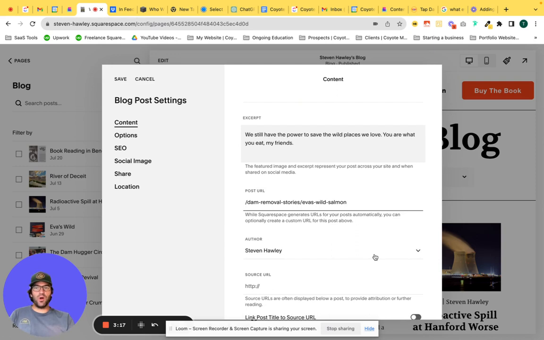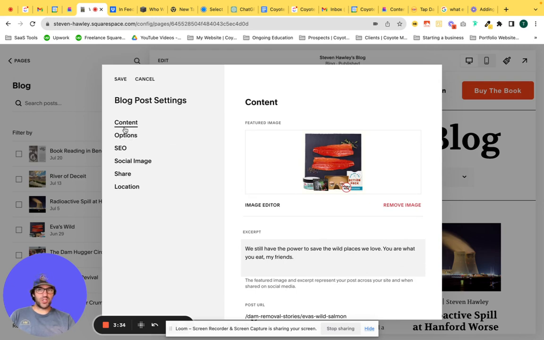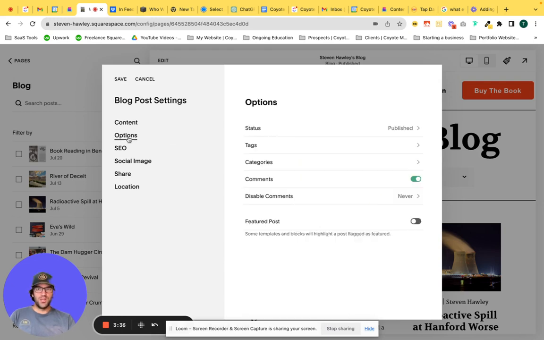If you have multiple authors on your blog page or your website, you can select the authors from the drop down here, and those will display as the author tagged along the blog post when they land on that page. Okay, so that's the content section. The next is our options. So what options do we have as a blogger on Squarespace?